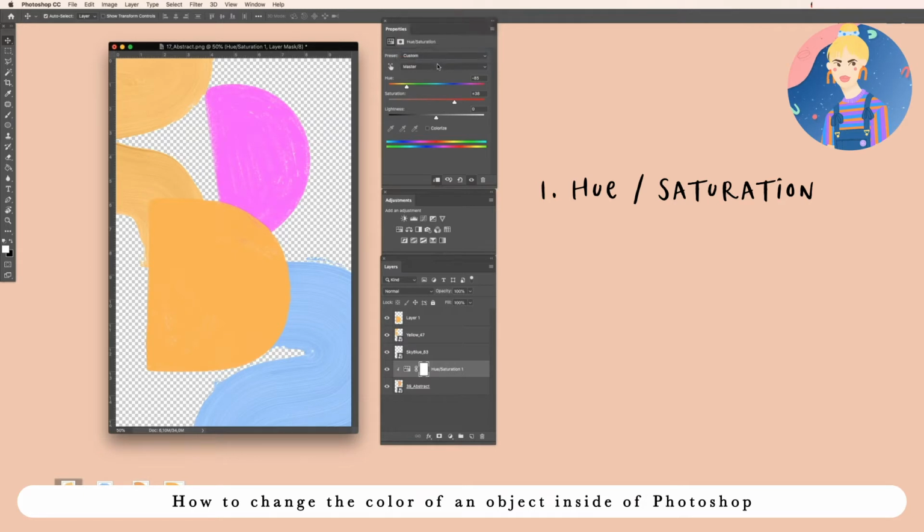So you can of course switch to reds if you have something with several colors inside, and for example you just want to change the red tones or the greens, you can change it there. So this is the first option.